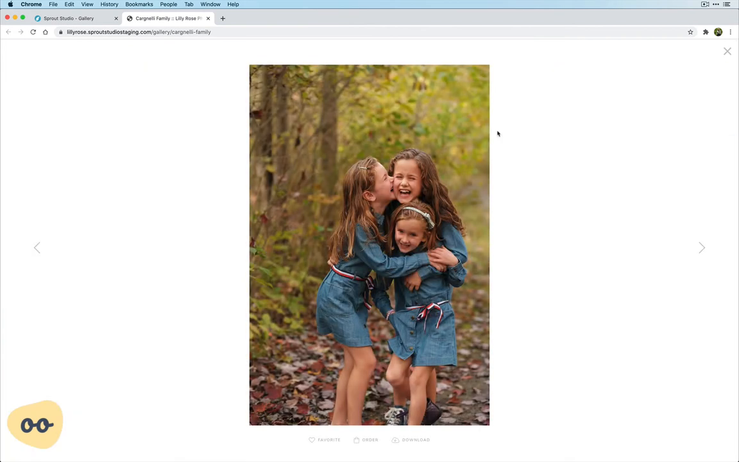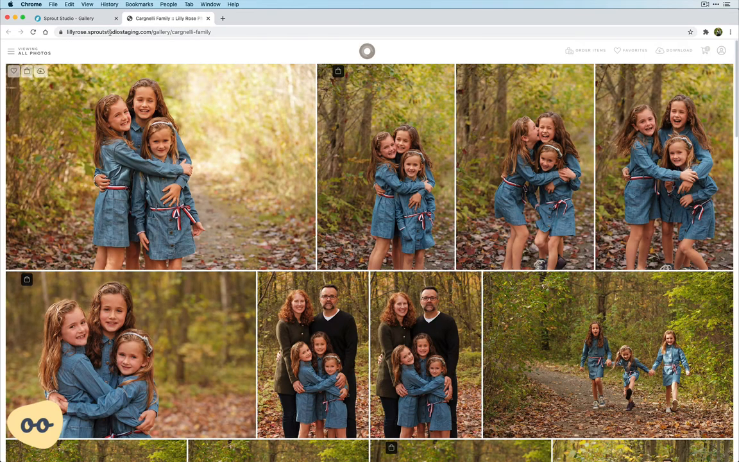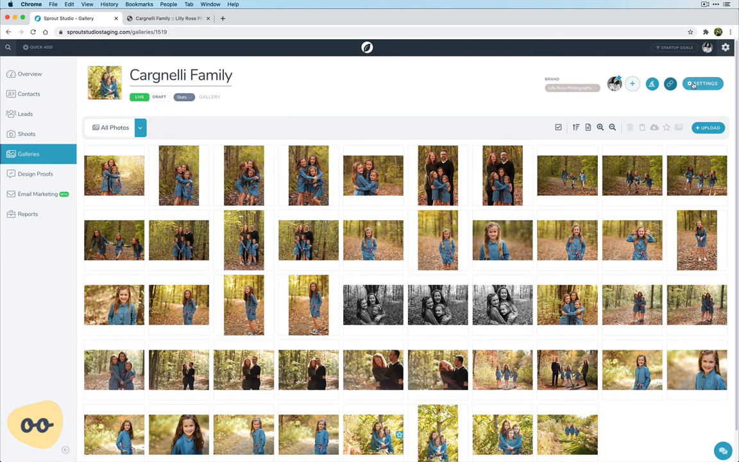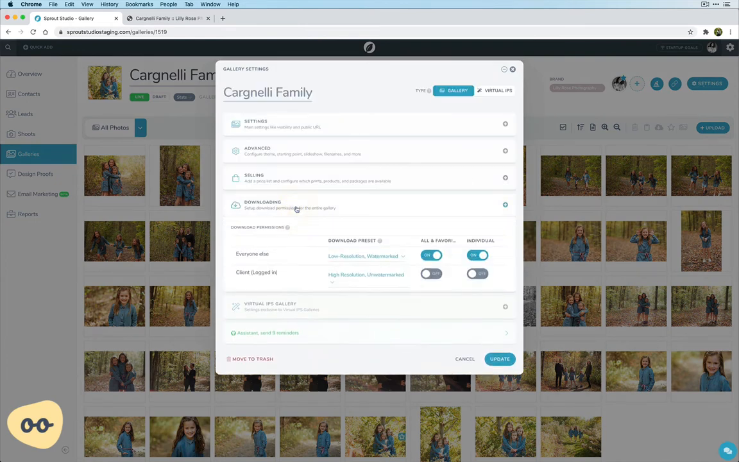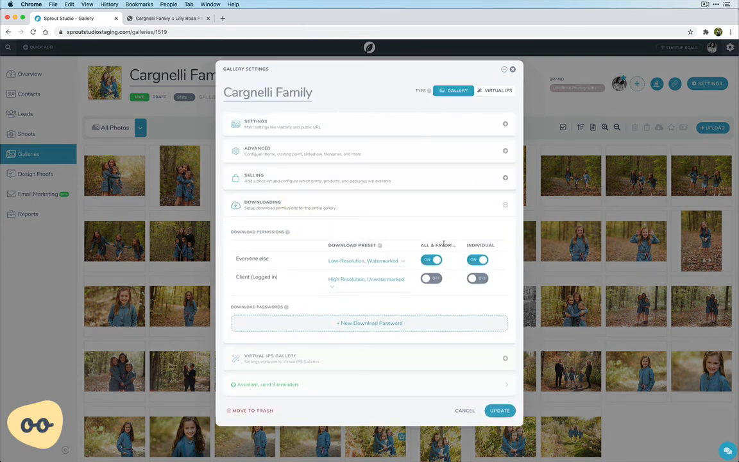Or you can click on an individual image and click the download button right here, and that will download just that image onto their computer. Let's quickly run through a few different scenarios here so you can see the different variations of this. If I click X, we're going to go back into the settings here, and let's turn off the all download. So if I click download here, you see there's this all and favorites. If I turn that off, that means that only people that are in the gallery can download individual files.